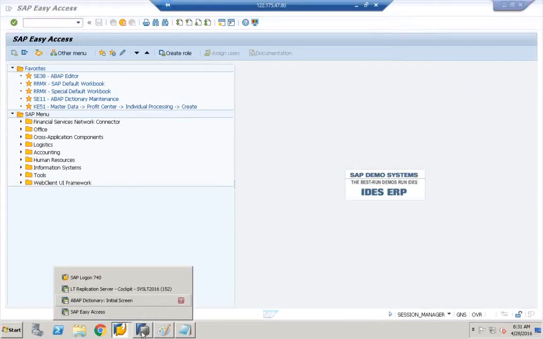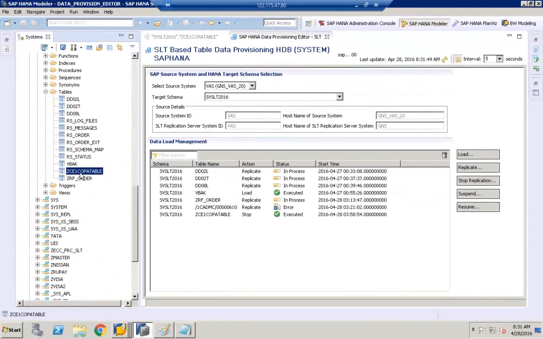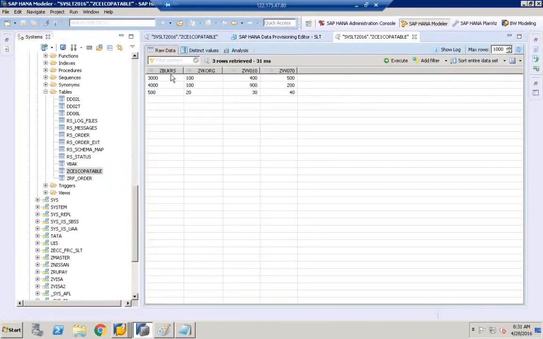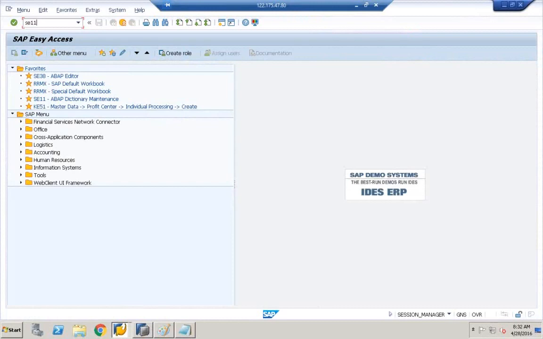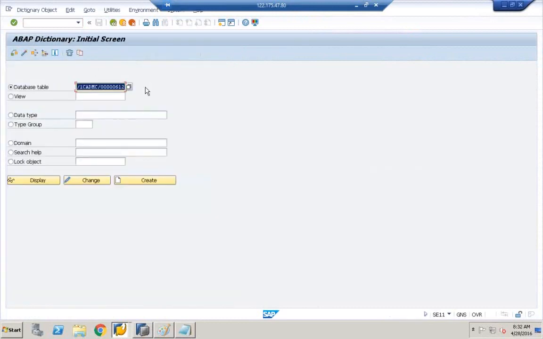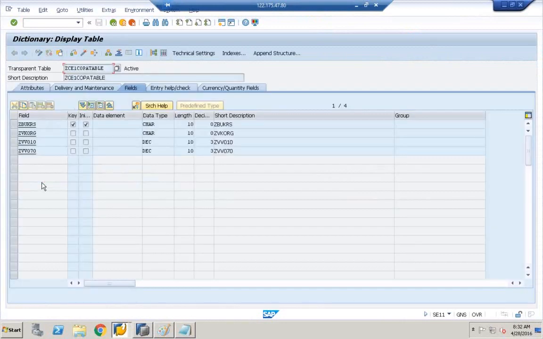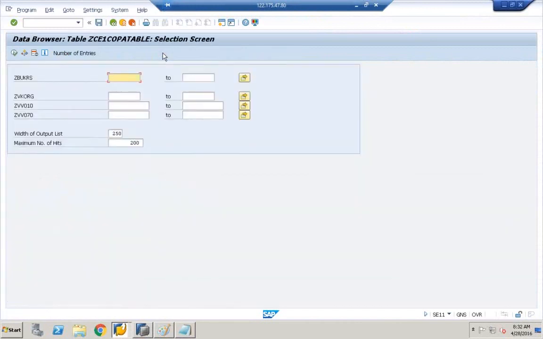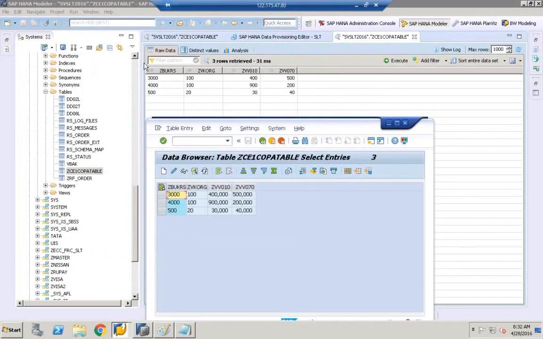So once we replicate again, I'll click on replicate again. Before we do that, let us right click on the table and open data preview. Still we have these entries in the table. We also can see these entries in the source table. If I select this table, click display, click contents. So both the tables are existing. The table is existing in target, and even the table is existing in the source.